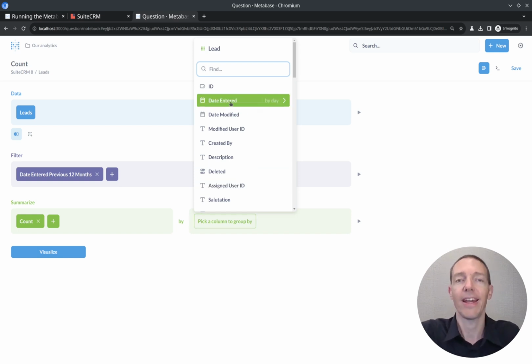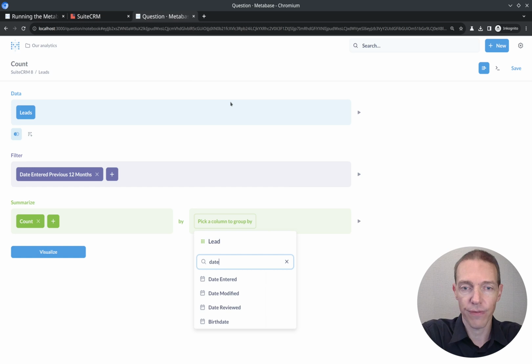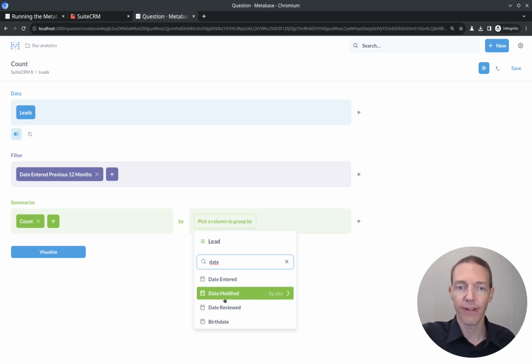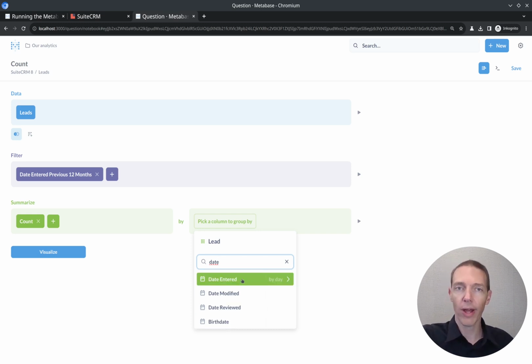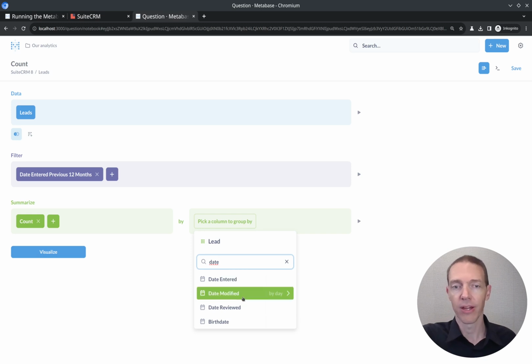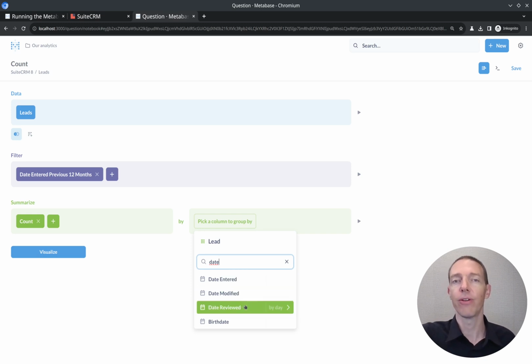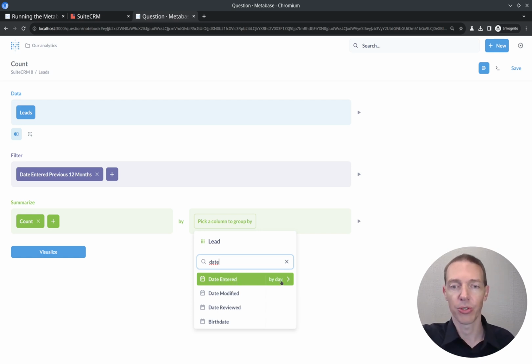we can just group by when it is entered. So the entered is basically the creation date. In order to find that out, you can search for all date fields here. So entered, modified, reviewed, birth date. So birth date is not correct. We want to have when they are being created in the system, not when they're modified. And date reviewed, even if I don't know what it means, I can still assume date entered. That's what I want to know.